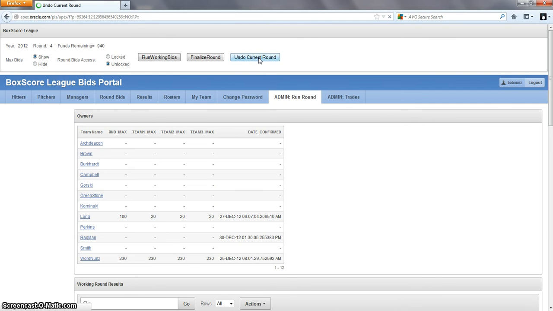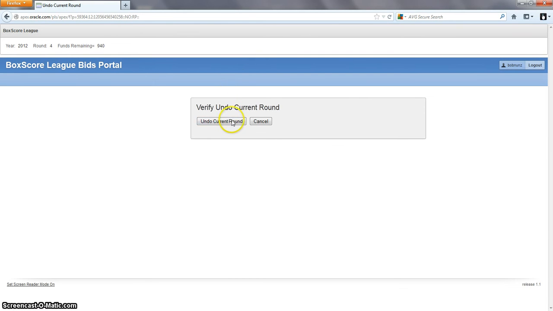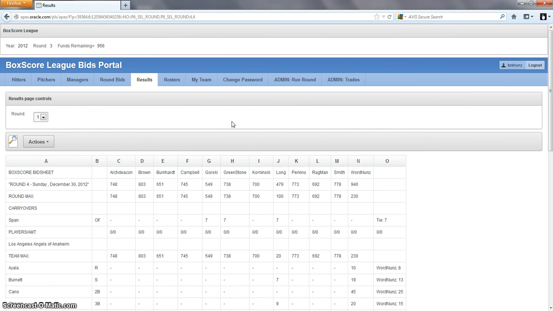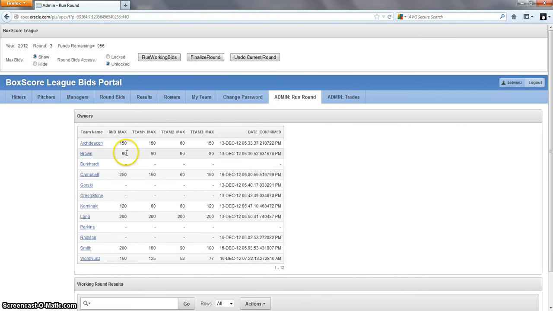So click on this button. It will take you to a page to verify that selection, so you have an opportunity there, if you hit it by mistake, to cancel it. But in this case, let's demonstrate what happens when you click on the Undo Round button. Here you'll notice the round goes back to 3. In my results, I'll only see the results of the first 2. And if I go back to the Admin Run Round page, you'll see everything was sitting there as if round 3 had never been finalized.